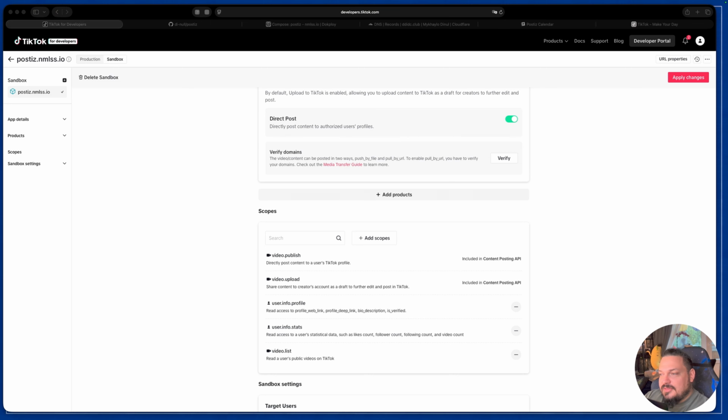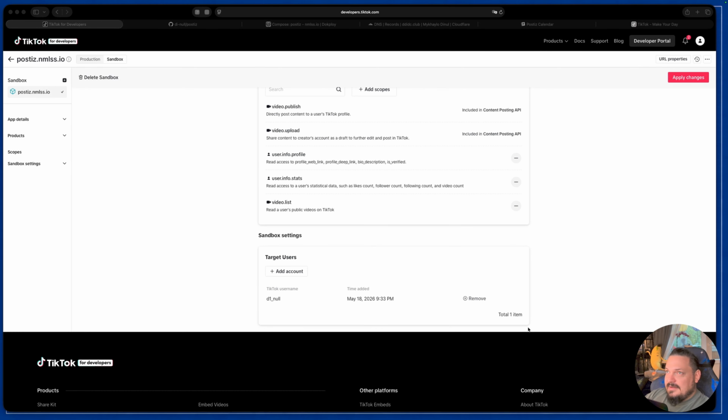To be honest, I don't think that we need all of them. However, I don't know why, but when you're not selecting all of them, it fails to add a TikTok account in Postiz. And finally, for the target users, you just need to link your actual TikTok account. Click Add Account, sign in, and that's it. Hit Apply Changes, and basically we are done with setting our TikTok app.